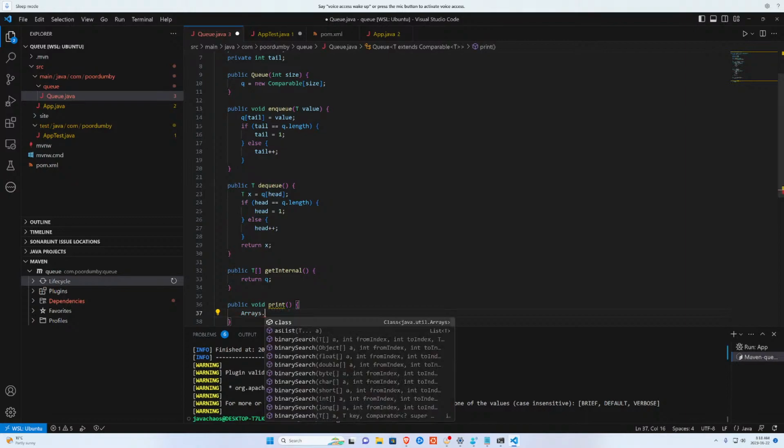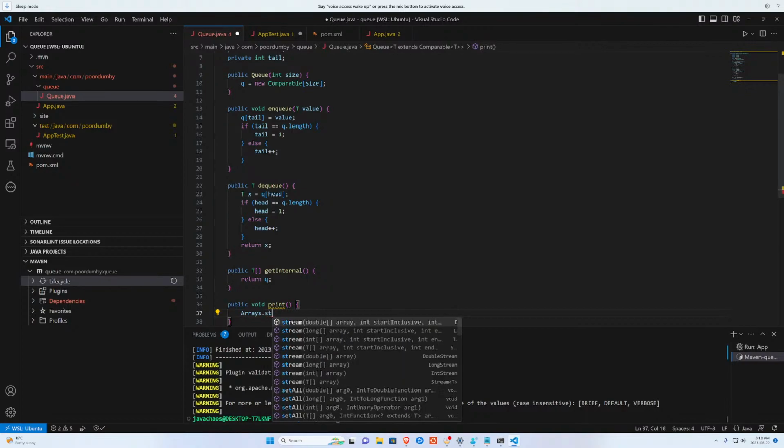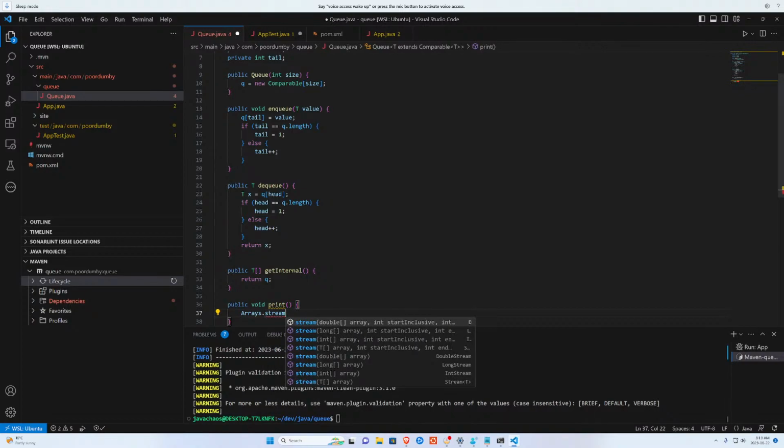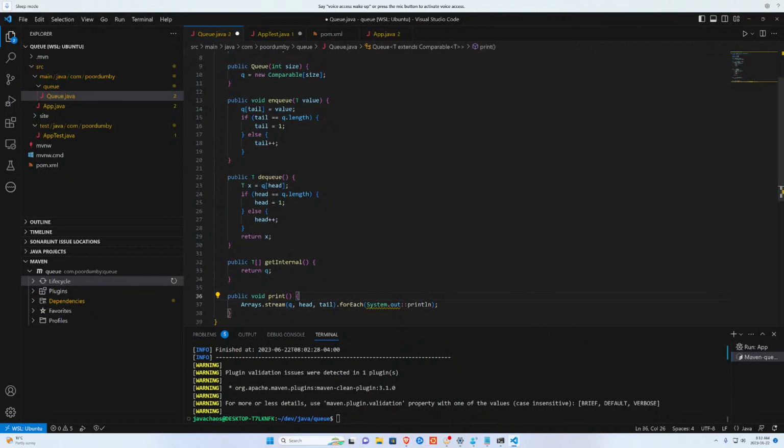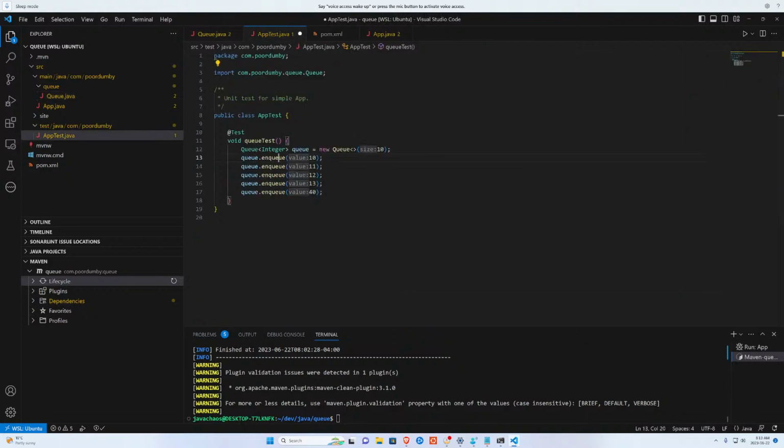Is that going to work? Yeah, so queue and then head and tail, for each System.out.println. I think that should do it. We'll see. And then we'll do q.print. Let's just run this test quick and see what happens.